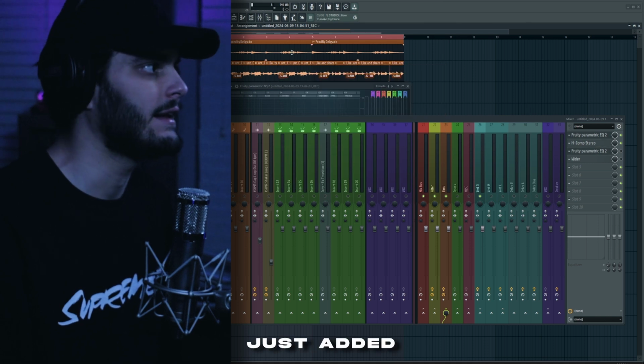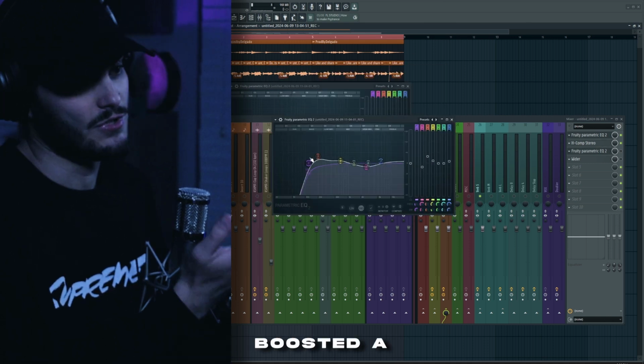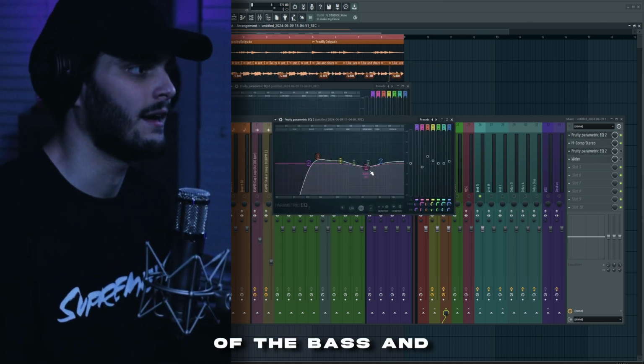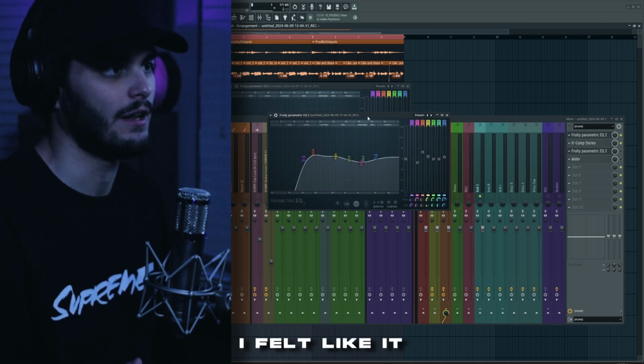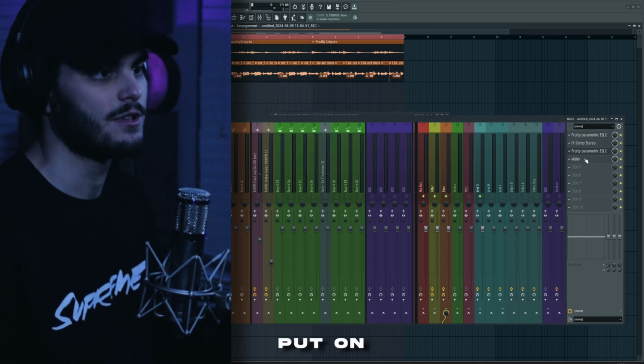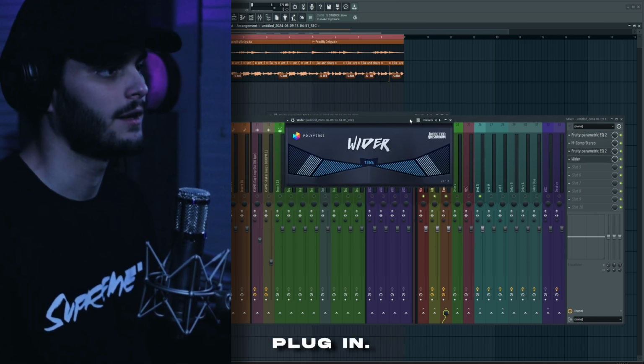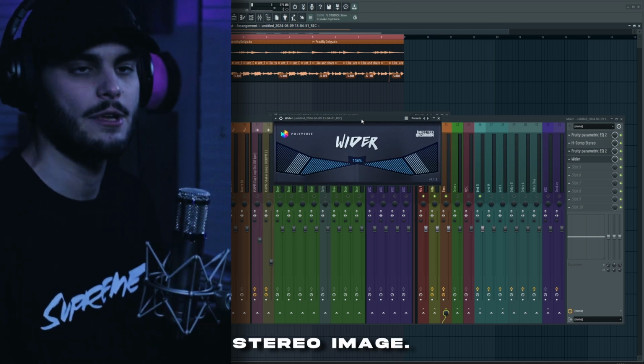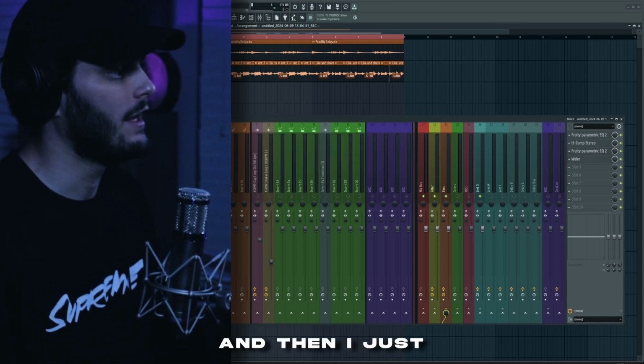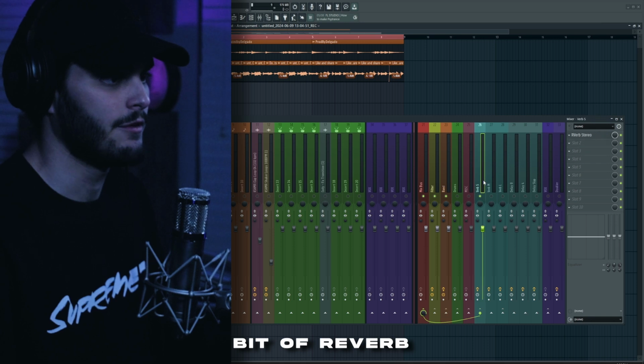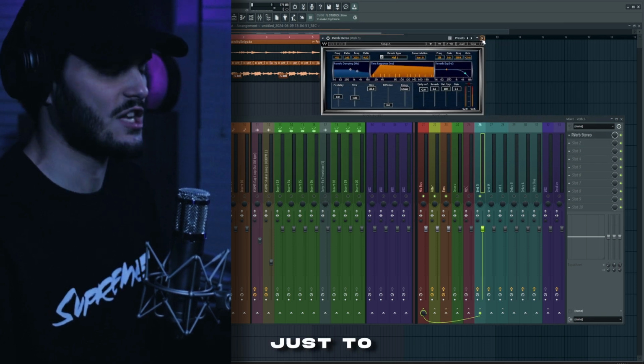After that, I just added another EQ. I actually boosted a little bit more of the bass and took some of the highs out. I felt like it needed it at this point. And then I just put on Wider. This is a free plugin, great plugin. Just put this on just to give it some stereo image. So that sounded really good. And then I just added a little bit of reverb here, just a small reverb, just to give it some atmosphere.